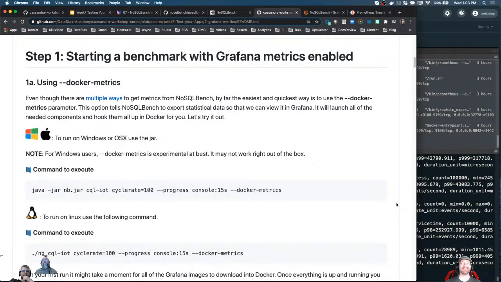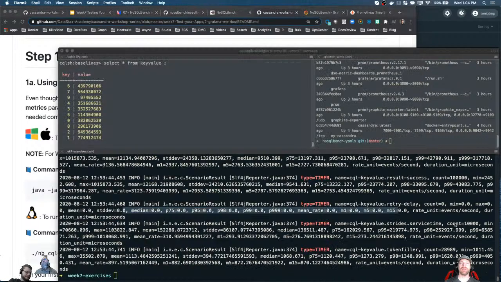This part, honestly, starts getting into some really, really cool stuff. So check this out. Notice this command here. Again, this should look pretty familiar. We're just going to issue the CQL IoT workload with a cycle rate of 100. We're going to still spit our progress out to the console, but now notice this --docker-metrics.